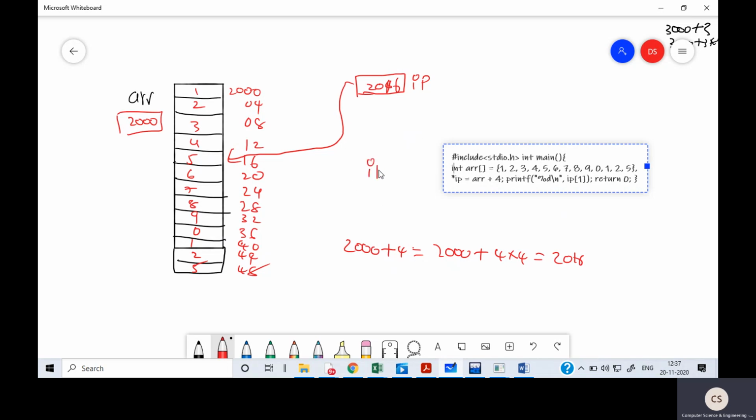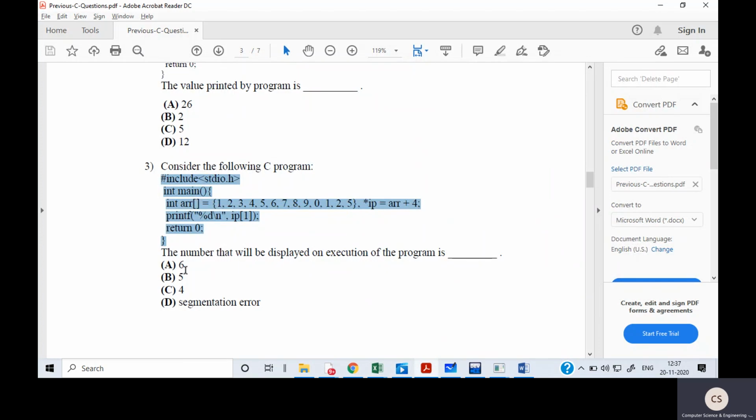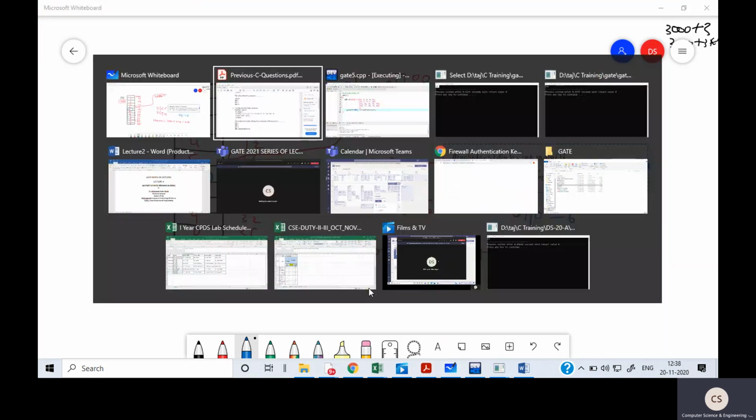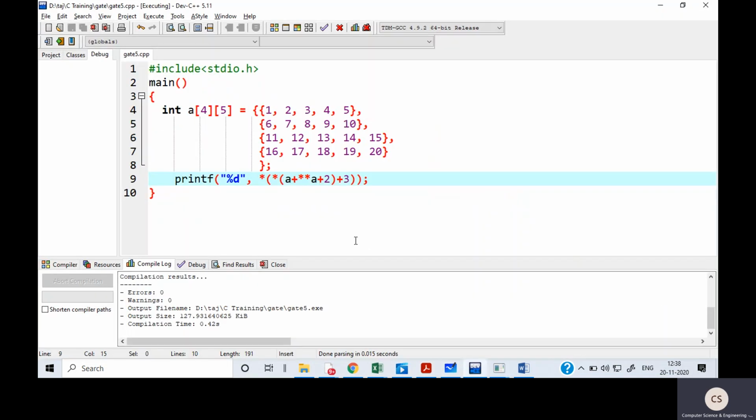So IP0 is nothing but 5, and IP1 is nothing but 6. So the value is 6. The result of this is 6. This is simple compared to the last one. So the output we get here is 6, which is answer A. We'll check whether this is correct or not.